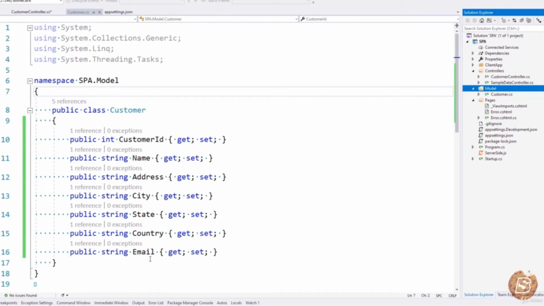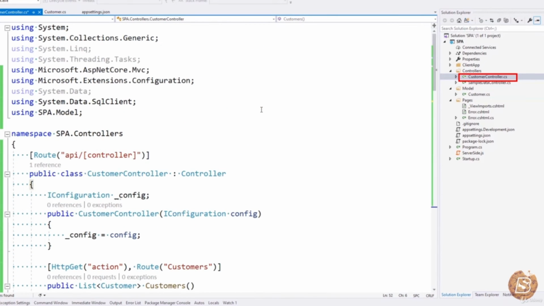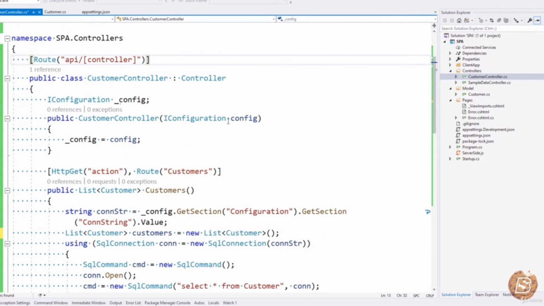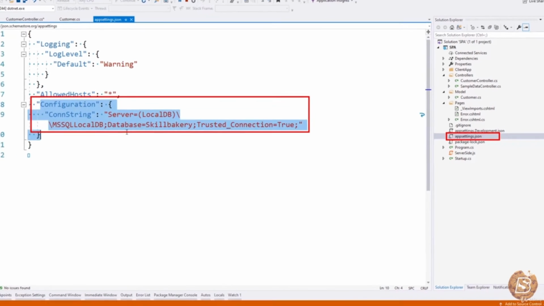Now, once we have done that, what we are doing next is we have created a controller called customer controller. Now, inside this customer controller, we have followed the same route that we have over here for sample data controllers. So exactly like that, we have created this one. And you can see that the only difference in this one is that it is reading data from the database, and in order to do that we have to get the configuration setting that we made in our appsettings.json file. So here, configuration, const string and all.